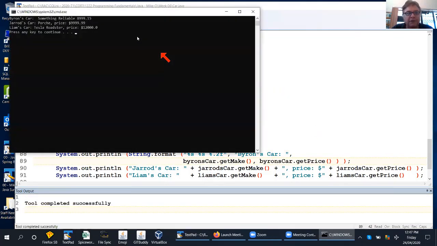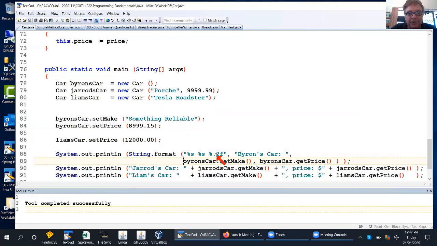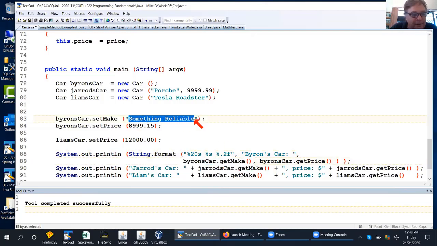Control 1, Control 2. Okay, so you can see our command's working, there's no errors. Let's see if we can make it a bit neater. We're just doing Byron's car at the moment, so we'll get Byron's car working nice and then we'll look at the other cars. So, %.2f. Let's make it so that our first column of data has a width of, say, 20 characters, and for our make, we've got 17 characters there, 18 characters in something reliable, so I'll make it 25 characters for our make.